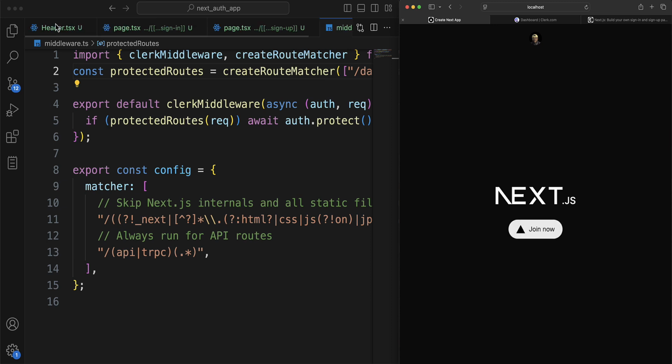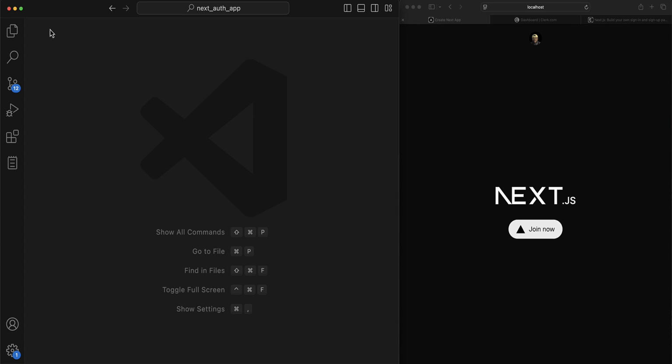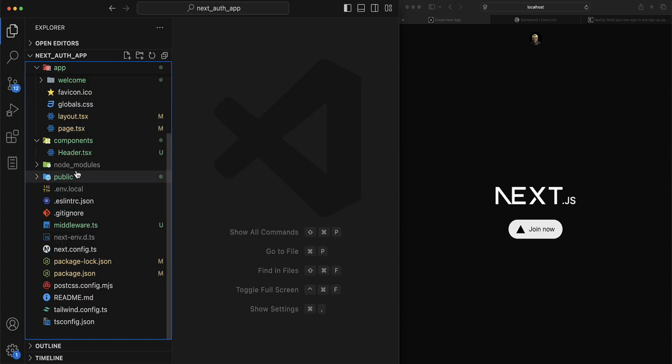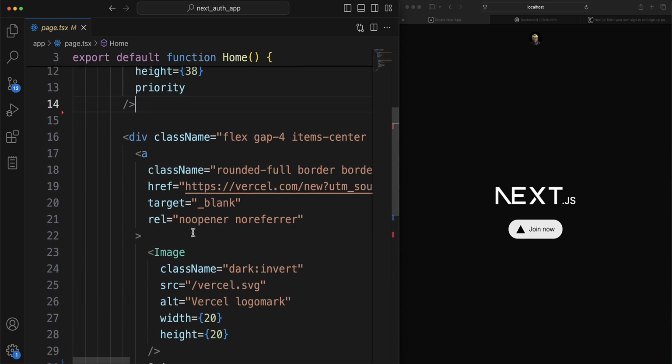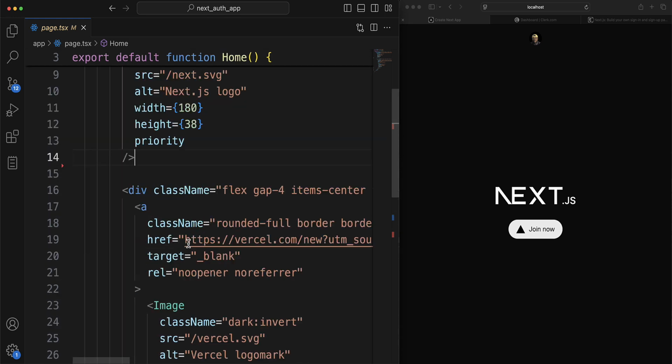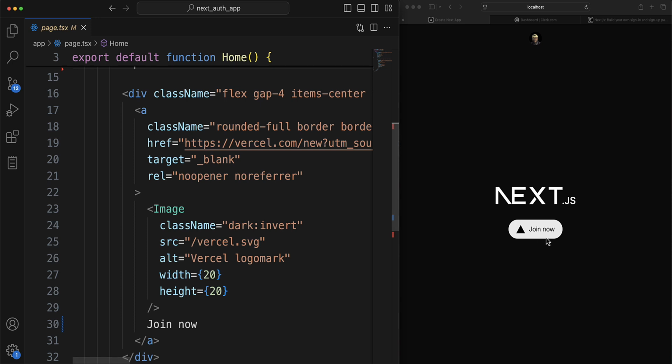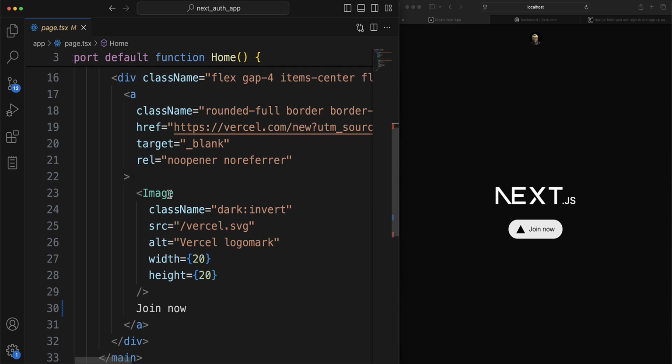So let's go to the home page. First of all, we'll close off the other files that we have. And let's go to the root of our application, which is the page right here, this one. And right here, we have the join now. So right now we can also create a link. We'll have a link that takes us to the sign up page when we click here, and on our home page, we have this join now.